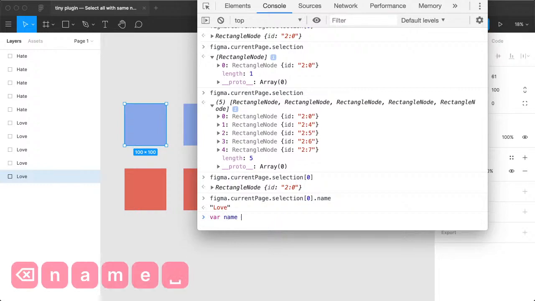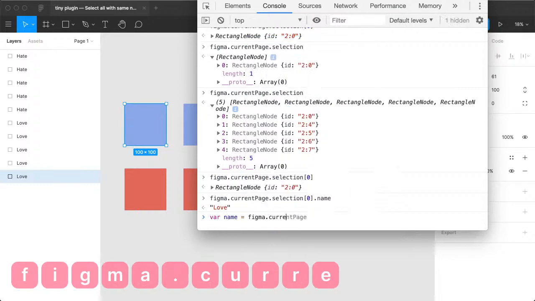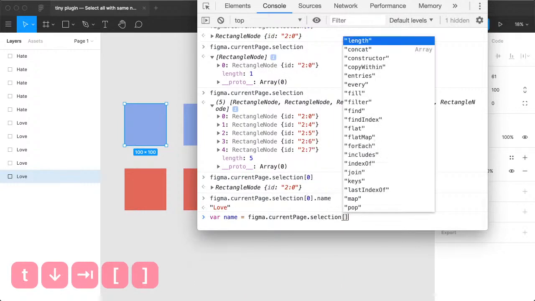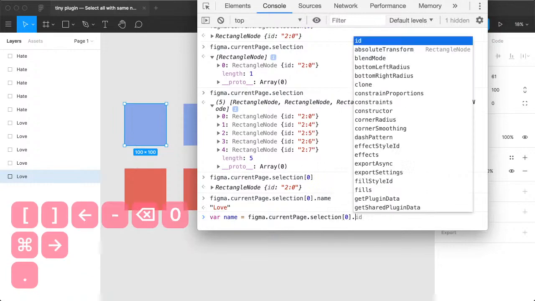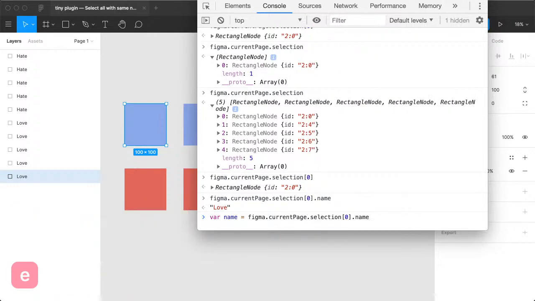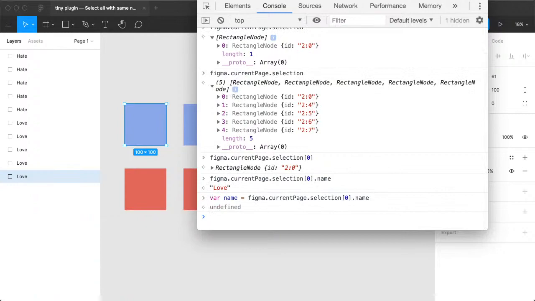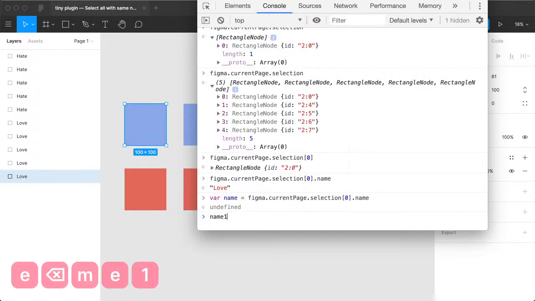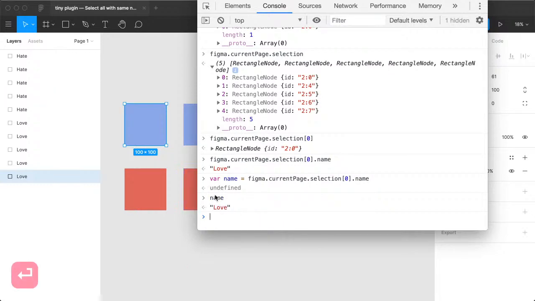var name = figma.currentPage.selection[0].name. Now it's stored in this variable. We can access it by the name. Right now the name of this variable is name. And the name is love.